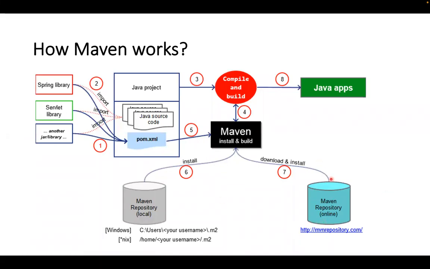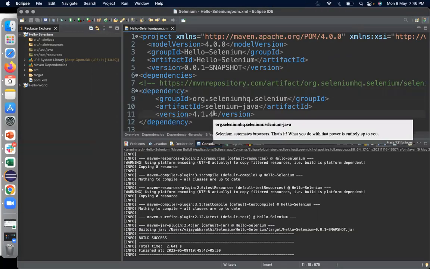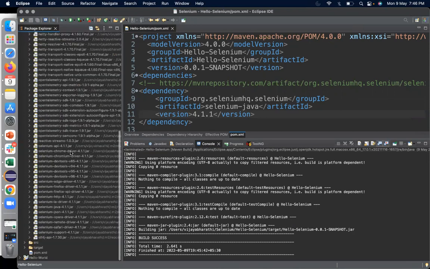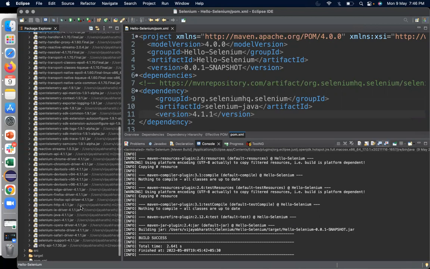And if it is already available in the local repository, for example, Selenium 4.1.4 is the new one. Maybe I'm going to change it to 4.1.1 and press the save button. I know I already have projects with this, so it was downloaded earlier. If I press the save button, it will not take much time. It will take a few seconds. It's already completed. It will immediately change the entire version to 4.1.1. If you see that, it is not downloading it.